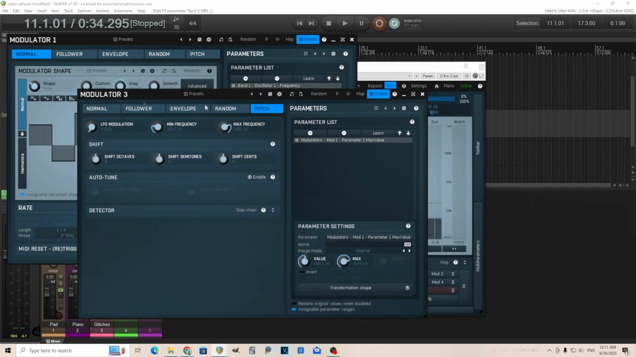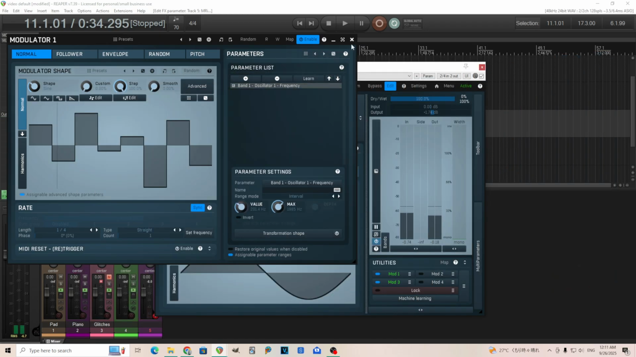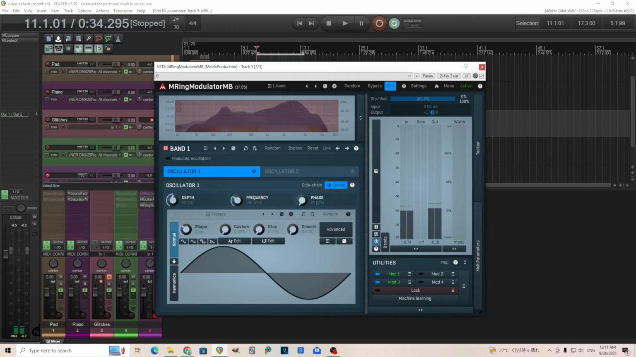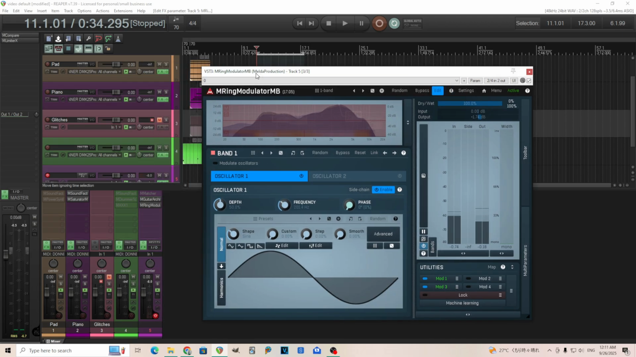So hopefully this gave you some ideas of things you can try with this. Probably not the effect you can use on everything, but it is kind of interesting sometimes to use it. So give it a try if you need that kind of robot sound. And sometimes you might find it useful.